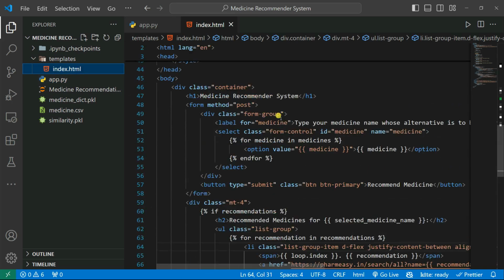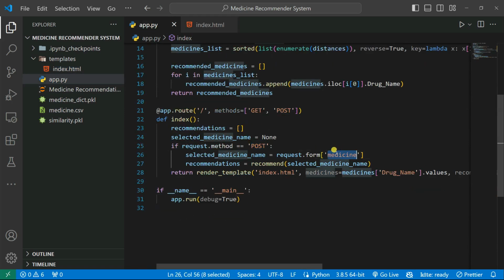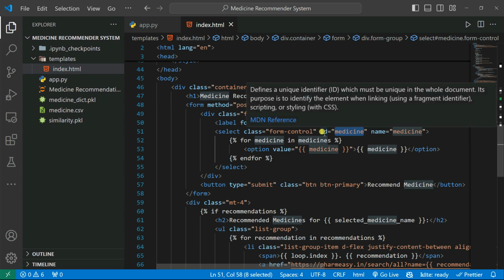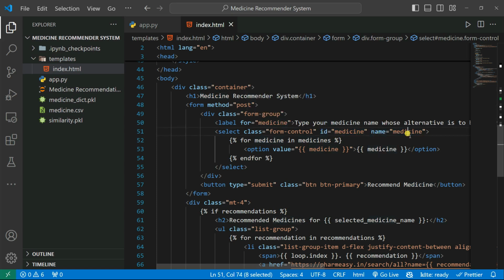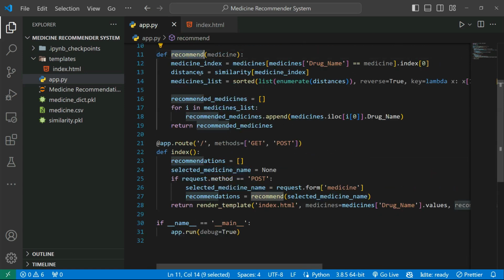If I open this one, if it is the POST method, it will go in here, and then it takes the name from this medicine field. If I go here, you can see it has an ID as well as the name, medicines. I told you why the medicine ID is here: we're going to add JavaScript as well, so we select it by the ID. It will take this input based on this name attribute, medicines. So we take the selected medicine name and pass it inside my recommend function. This gives me the recommendations, five recommendations.